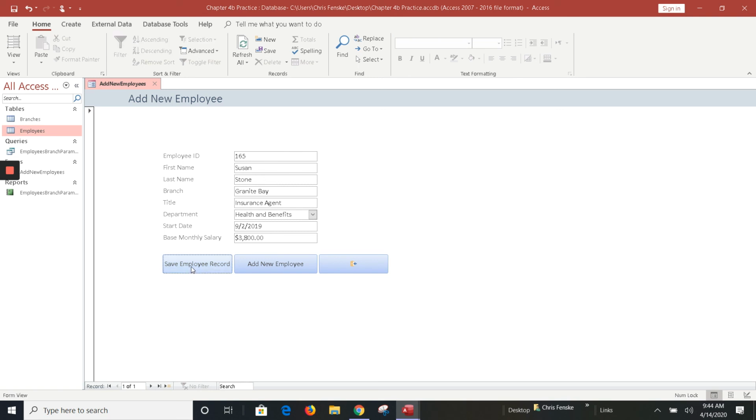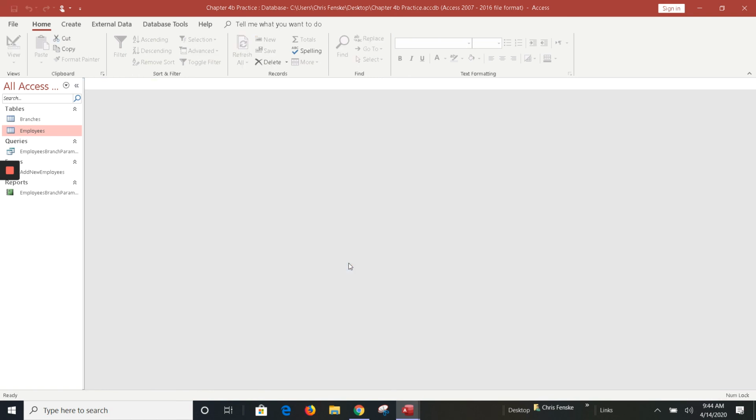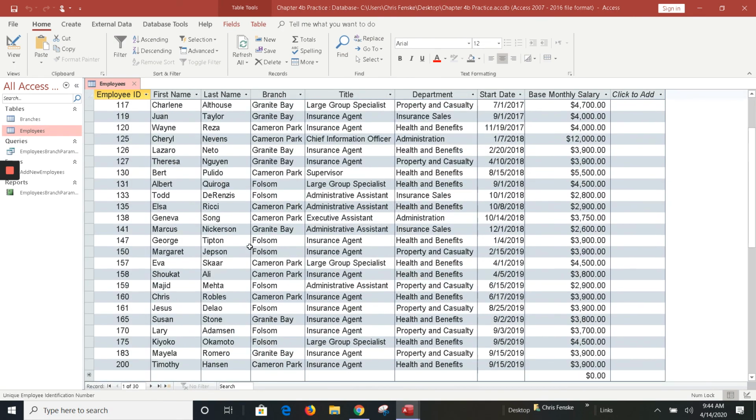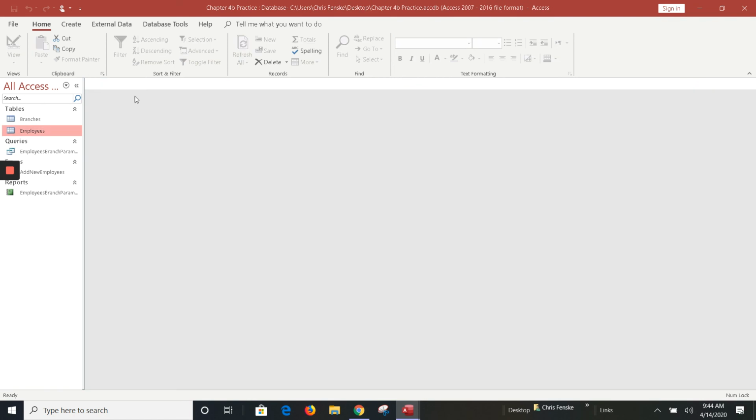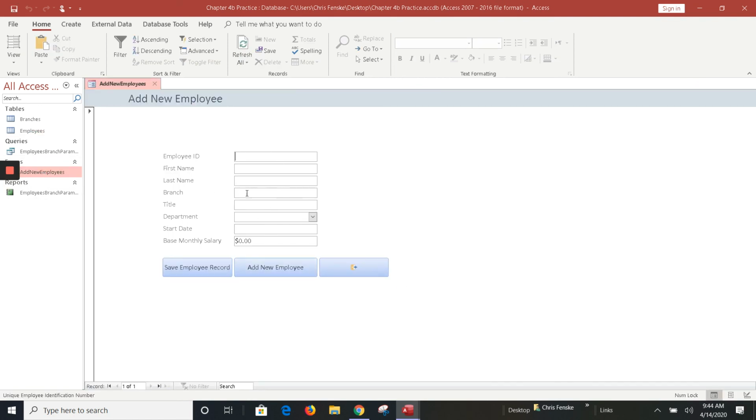That puts it into the database. If I had a second employee, I could choose add, and then I can close the form. Now what that does is it added Susan in here, and it puts her at 165 in order based upon the primary key. There's the information down here that I just typed in related to Susan Stone. But you'll notice that the form we just created is a data entry form now. I can only put information in, record 1 of 1. I'm only going to see my current session, which protects the other data. That's why they do those.